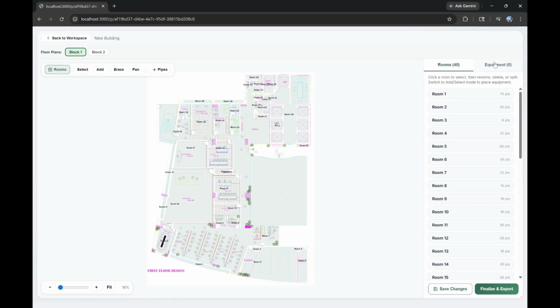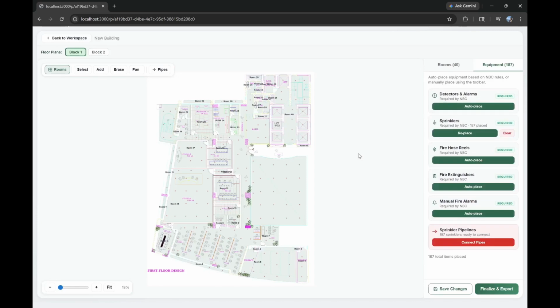Now coming to the second floor plan. Here also, by clicking on Auto Placement, sprinkler placement can be done within a few seconds. So the sprinklers are placed. Now you need to select the shaft after making some edits to the sprinklers.